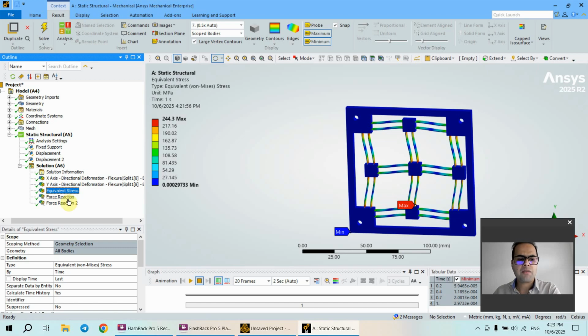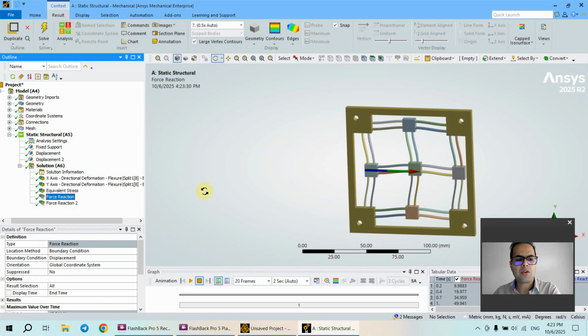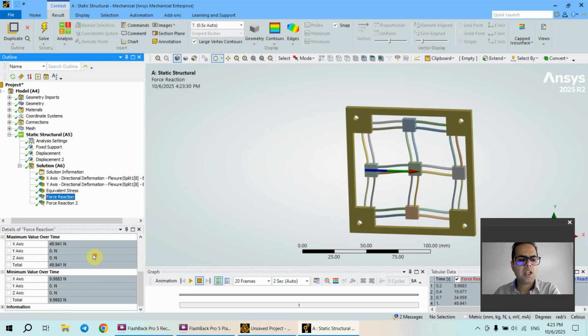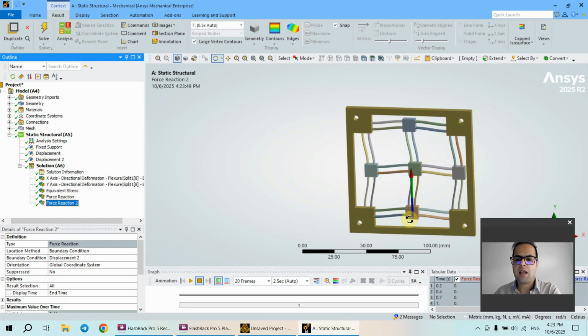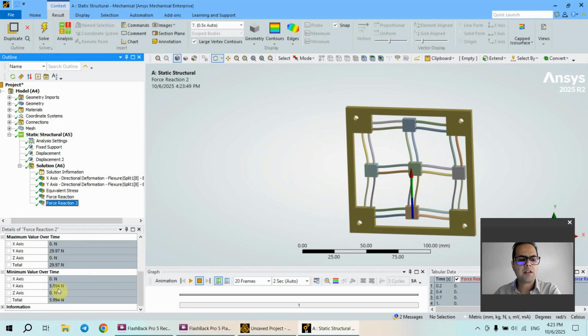To get a feeling of the force that is required to move these blocks, we could go to force reaction, and you see for this block to move for half a millimeter, we need 9.98 Newton in the x direction and no other component in other directions. And this block needs almost 6 Newton in the vertical direction.